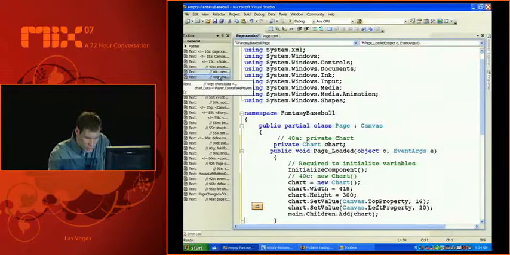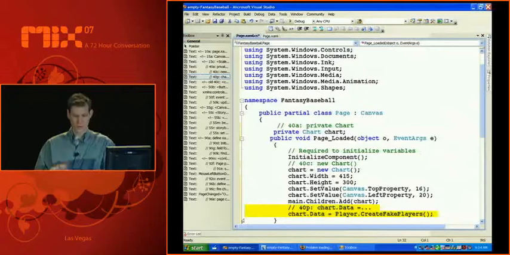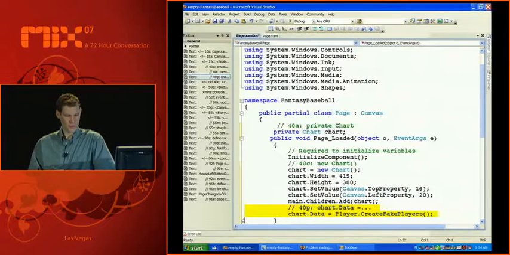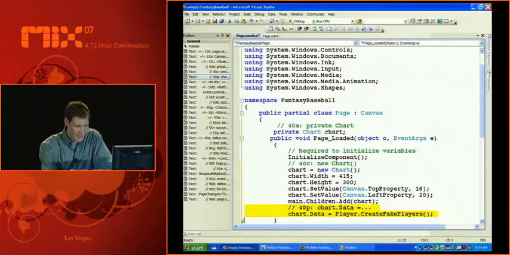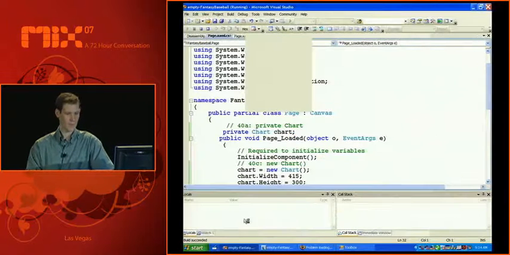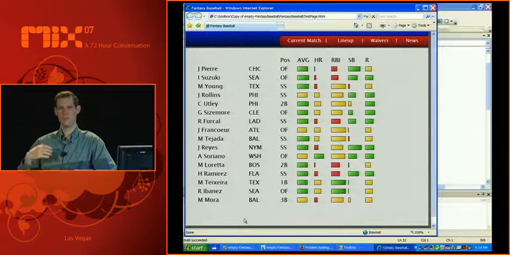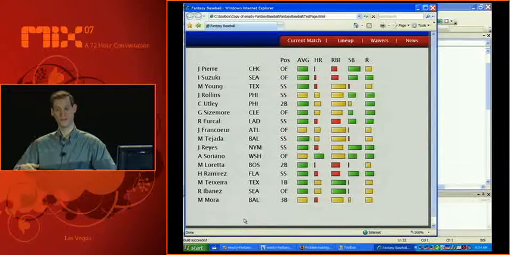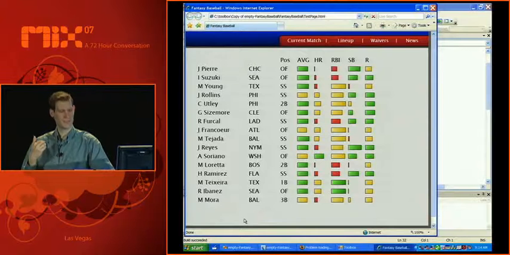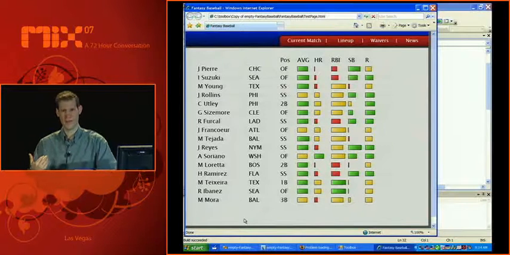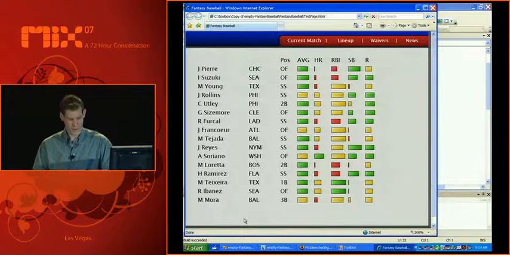All well and good, but we still haven't given the chart any data. And so one more line here. Our famous Player.CreateFakePlayers. And let's see what that does. And so you're starting to see the power of visualization. A chart full of numbers, it just doesn't really do it anymore. You can't really see who's the good players and who's the bad players. It doesn't jump off the chart at you.